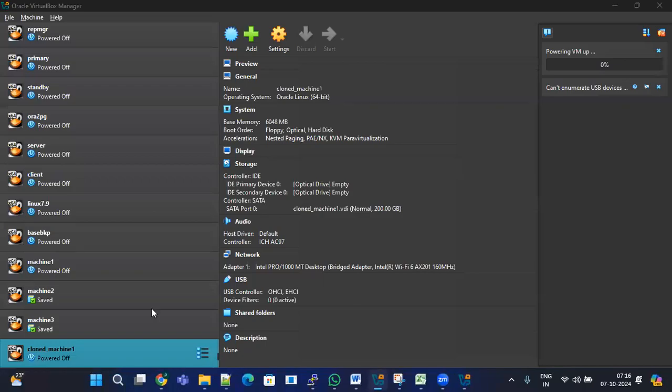Select the left side mission, which mission you want to start. Here, click on start. The mission is going to start. You have to wait until the mission is started. Okay.